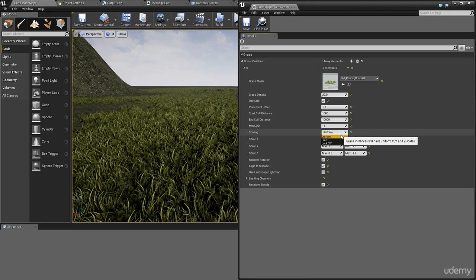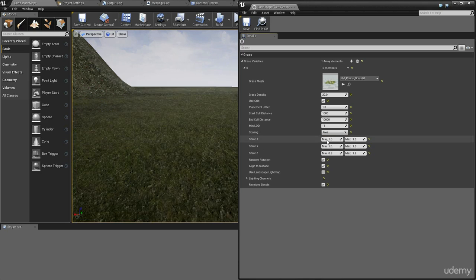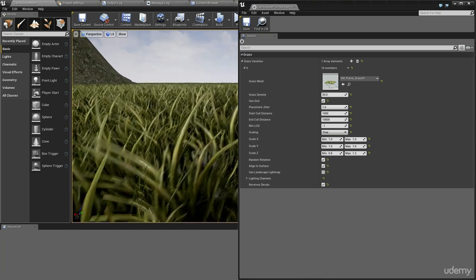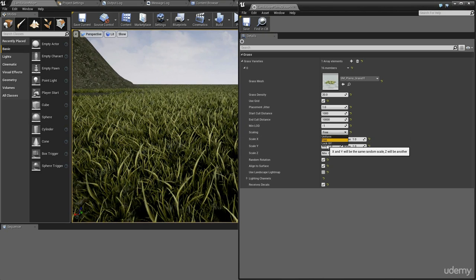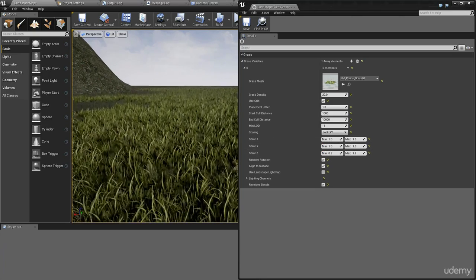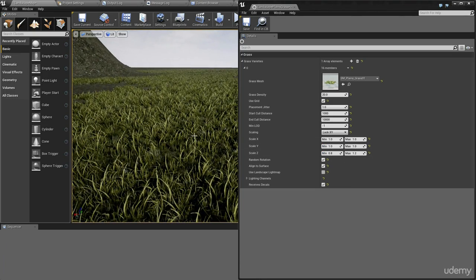The scaling though is all set up here, so at the moment the uniform scale is X, Y, and Z. You can say free, which means the grass instances have random X, Y, and Z values. So I've applied that. Alternatively, there's also lock X and Y. So X and Y will be equal to one another, but Z will be on its own.